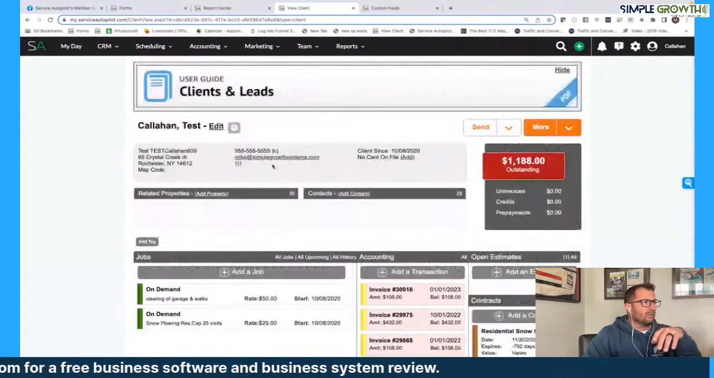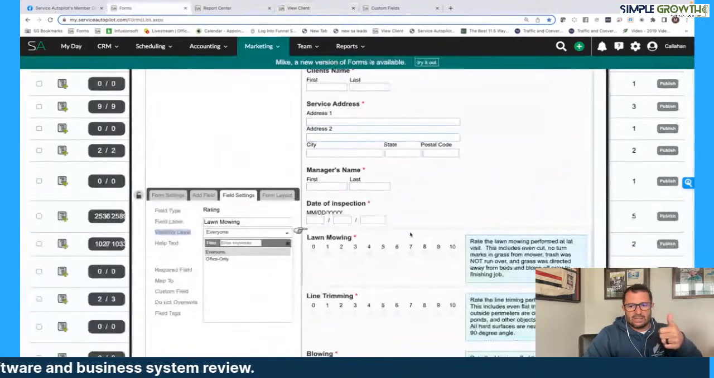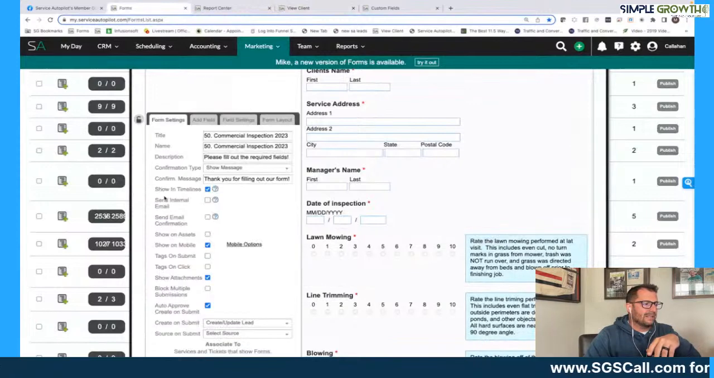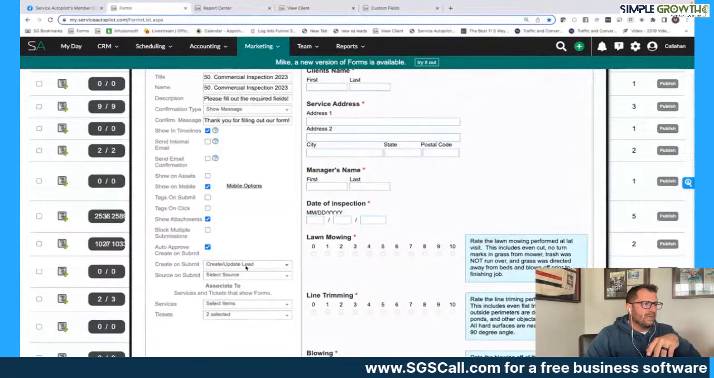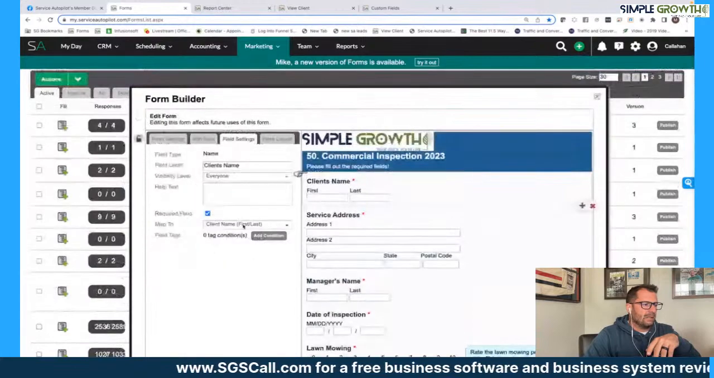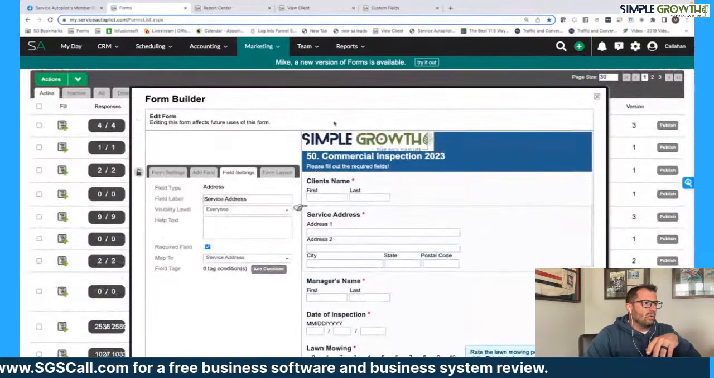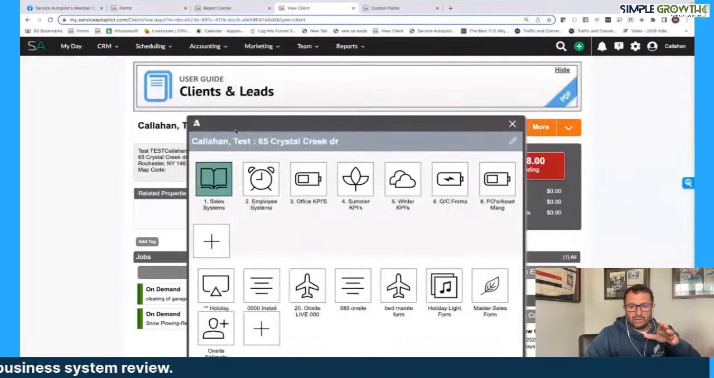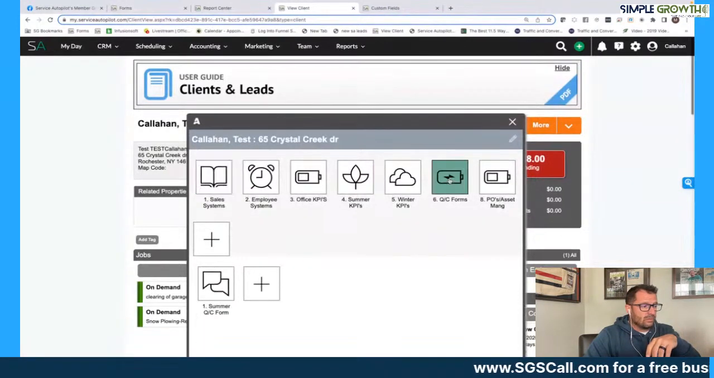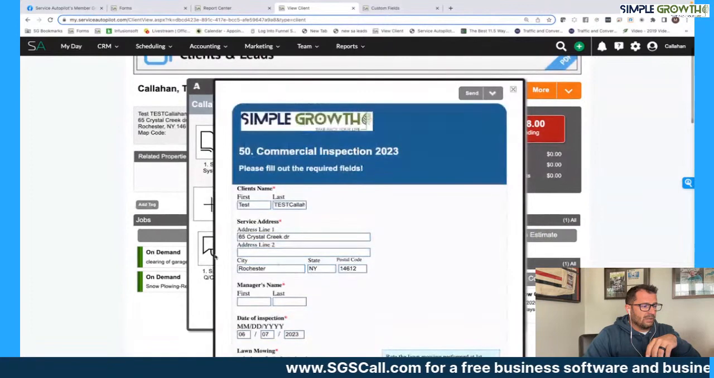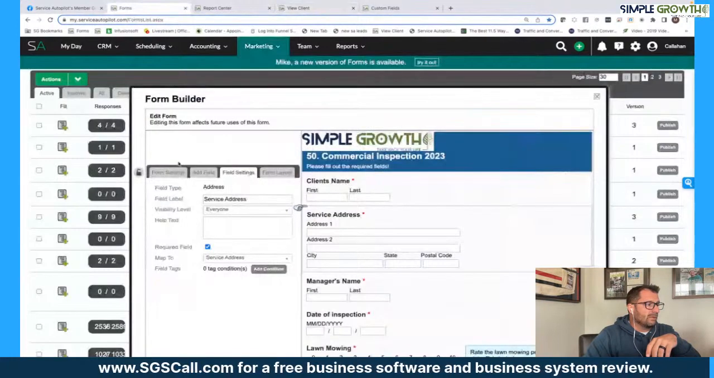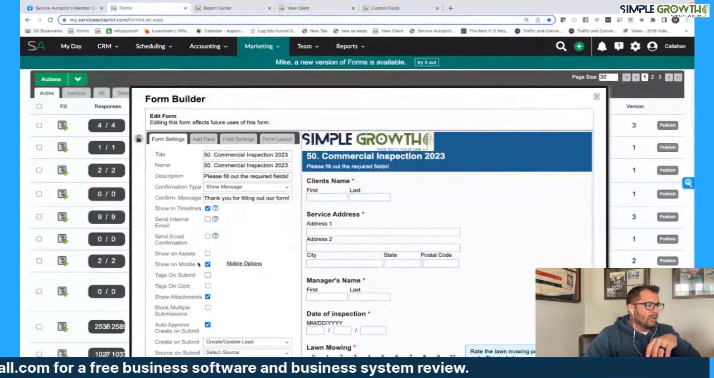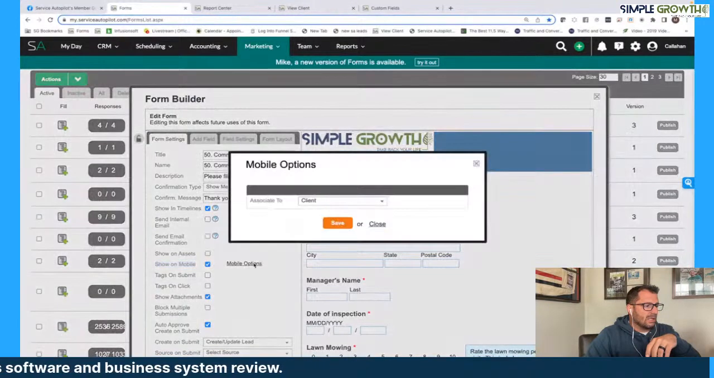Once again, this is how we tackle it. We go in, we create our form, we map them back to the customer in a text field or a number field. It's going to be auto create, prove on submit, update the client or lead. And we want to map back the client's name here and the service address. And when we get to the client, we want to add under the auto assist. Make sure when you build your form, it's also set to mobile on client. But we want to go in and put our quality control forms and our shortcut there. And when it's on the forms, we have under form settings, we have show in mobile, and we want to update that to the client.